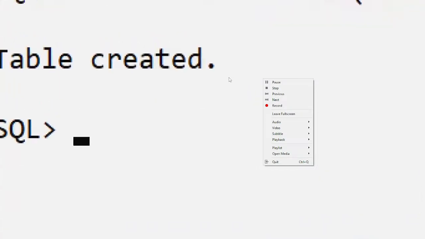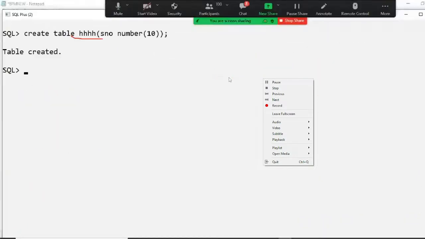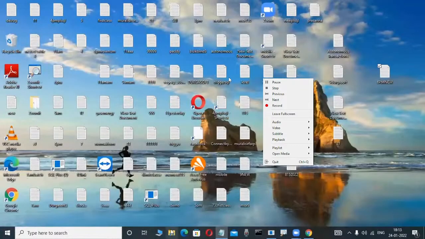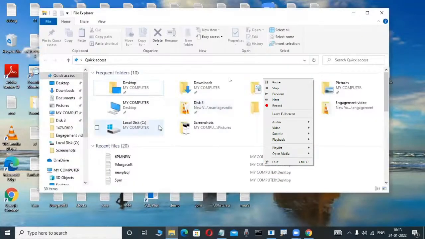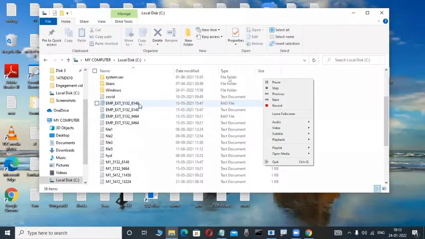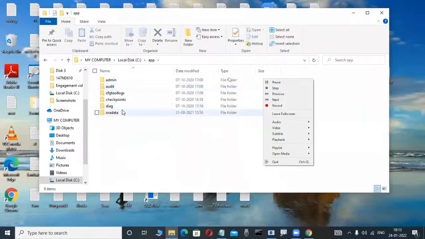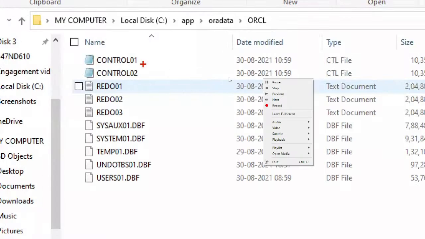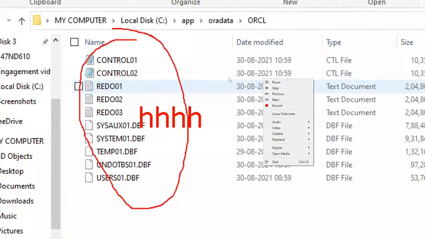Whenever I'm creating a table, this is not visible in the operating system. I'm installing Oracle in my system. How you install Oracle, we will learn in the next classes, don't worry. I'm installing Oracle somewhere in the C drive, and in this C drive your table is not available. Whatever table I create is not visible in the C drive or D drive.